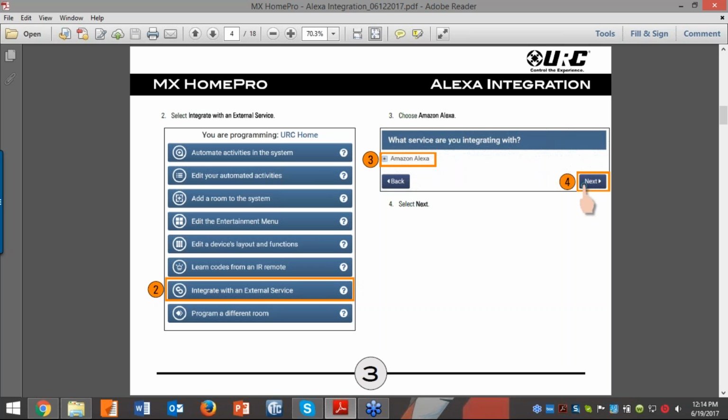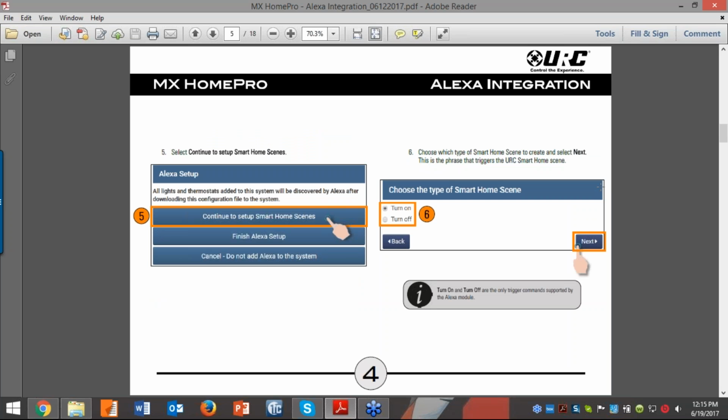The third step is just selecting Amazon Alexa. Now this window here, which states what services are you integrating with, is something that can be used for future expansion. There may be additional services available later on in MX Home Pro, but as it stands as of June 27th, the only thing that's going to populate here is Amazon Alexa. Step 3 is very simple. Just select it. Make sure that this little circle is filled in. After that, you're going to go to the fourth step, which is simply select next. Once you select next, you'll be brought to the Alexa setup screen, which is this right here.